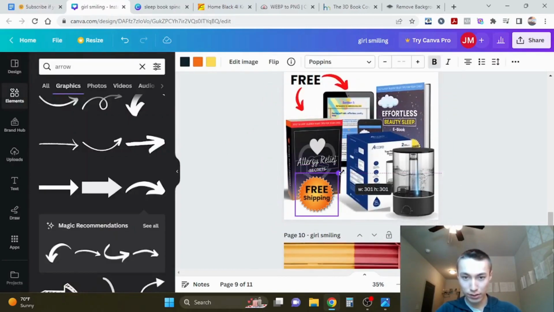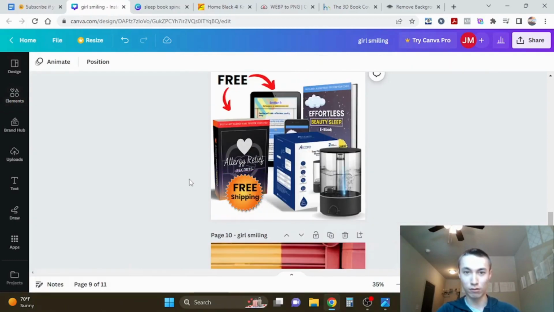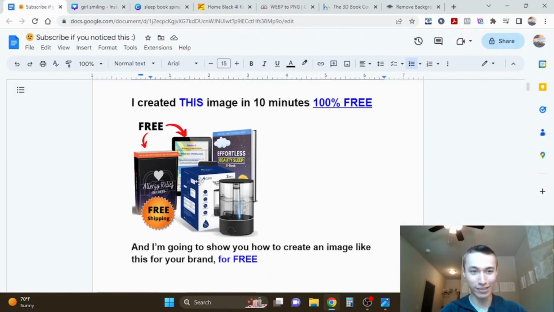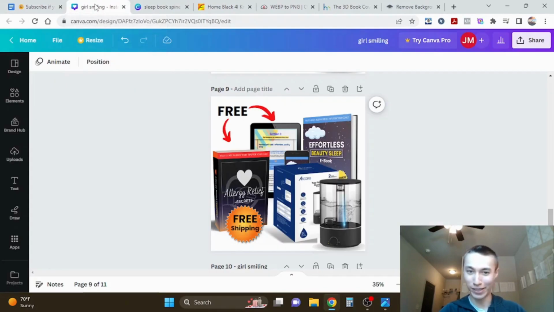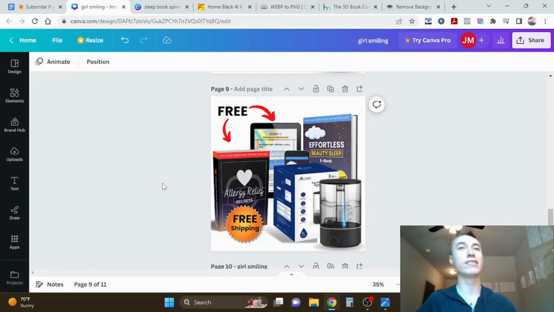And decrease the size of this a little bit. All right, there we go, guys. We are done. This is the image that you guys saw right here. And it's basically the exact same thing. So do you guys see how easy this is? This can be so much easier. Graphic design can be so much easier than you think.